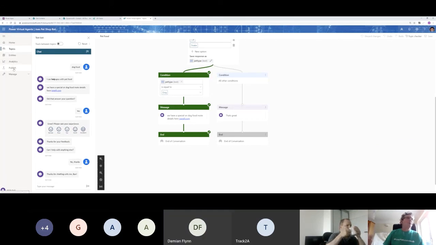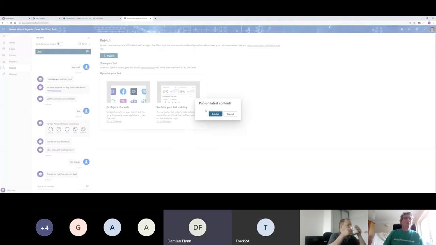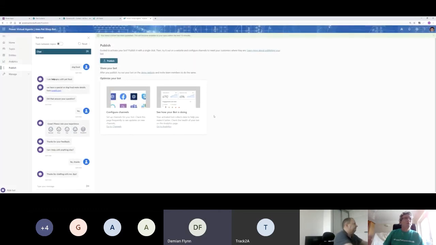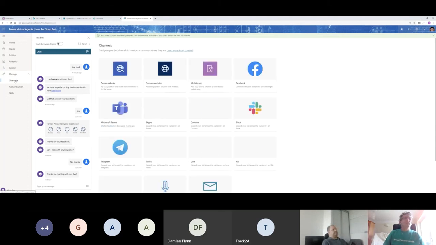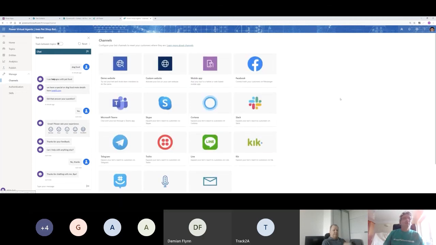Now the next thing I want to do is I want to publish my bot. So publish basically means... okay. All right, so now I've published, so basically it's available for use. And then I have to configure which channel do I want this bot to appear on? So I go to channels. Here's a list of all the channels I could deploy it to.